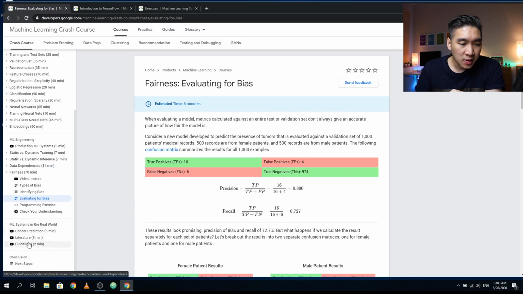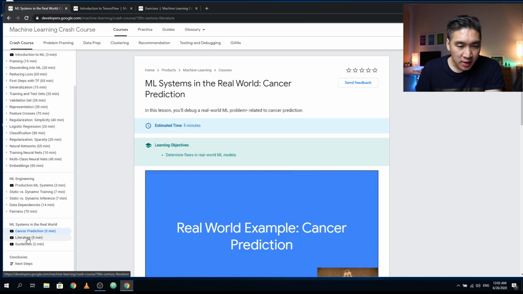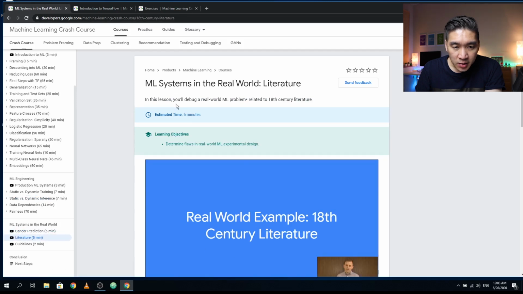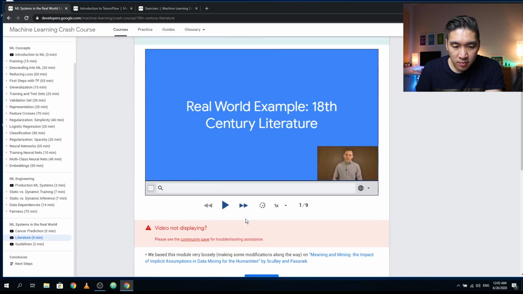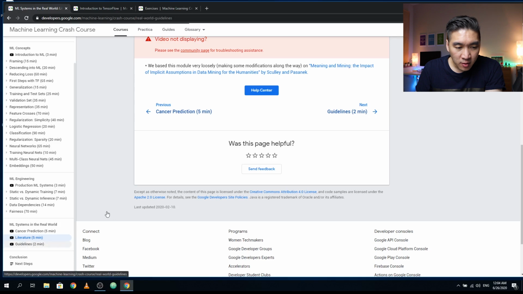And then finally, they provide you here with some of the examples of how machine learning is used in the real world. And so here they provide you with 3 videos. And the first one here is about using machine learning for cancer prediction. And then the second one here is using machine learning for literature. Okay, so about 18th century literature. All right, let's have a look further.